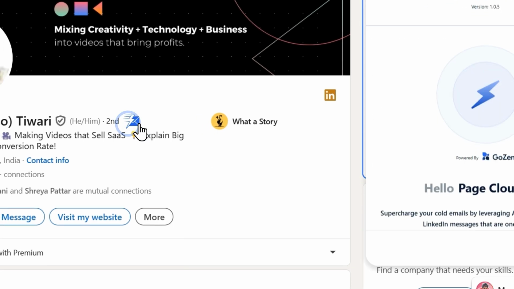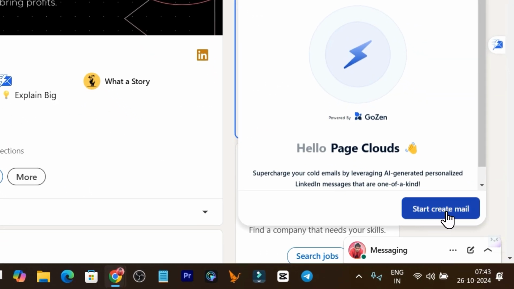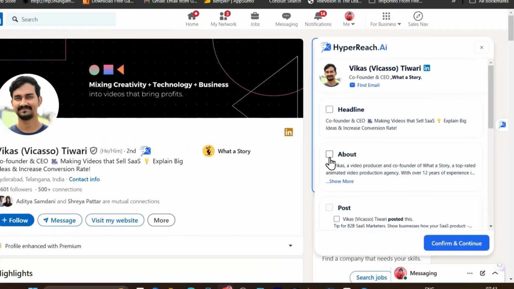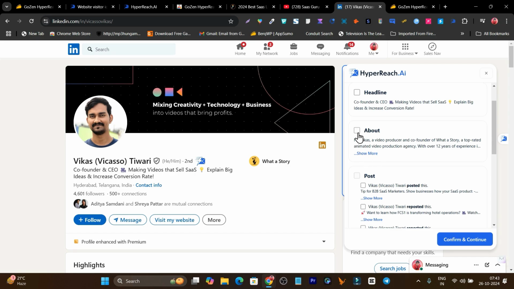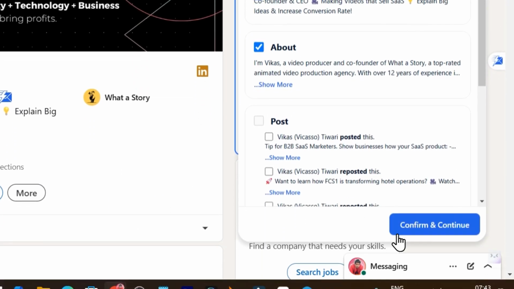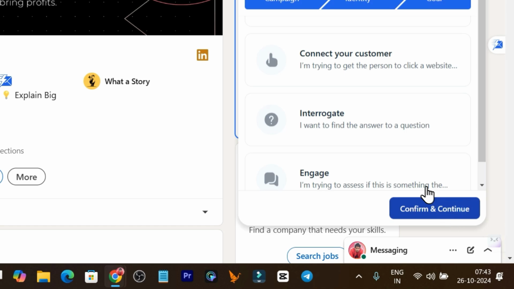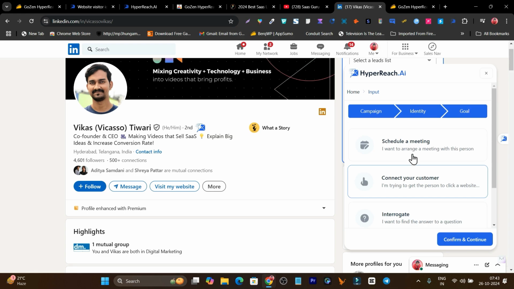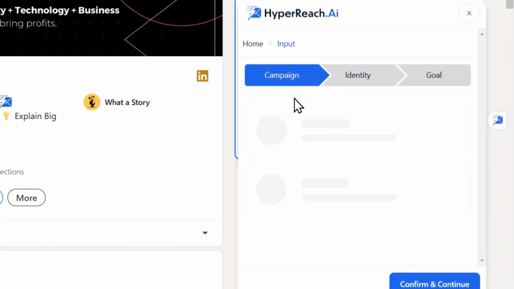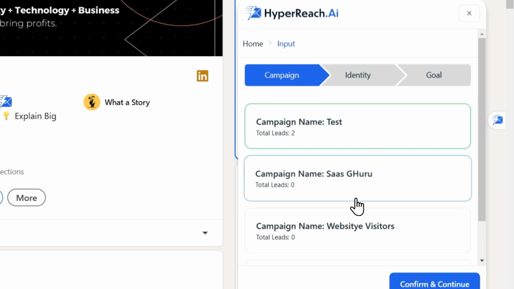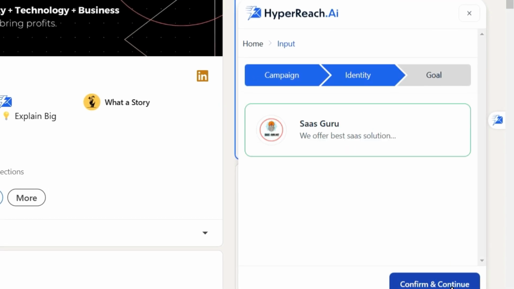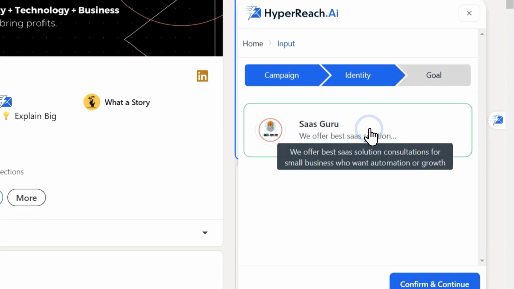So simply click any of these shortcuts, and click here on start creating emails, and now it will ask you to select the headline, about, whatever information you want in your campaign. So I will go with the about and the headline, and let's click confirm and continue, and now it will show you all the campaigns here from our HyperReach dashboard. Like, let me go to campaign, I have created this one, test name SaaS Guru. You remember I created this one. So I will select here, click confirm and continue, and after that this is my organization.